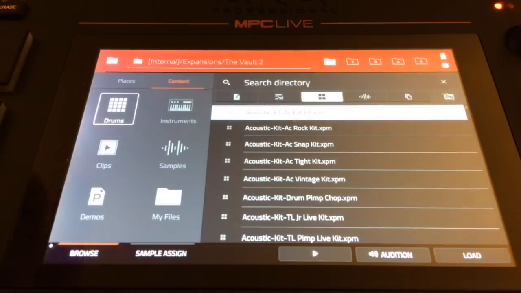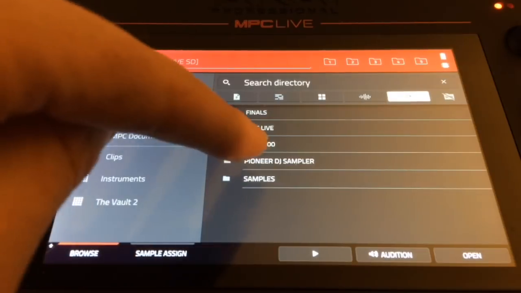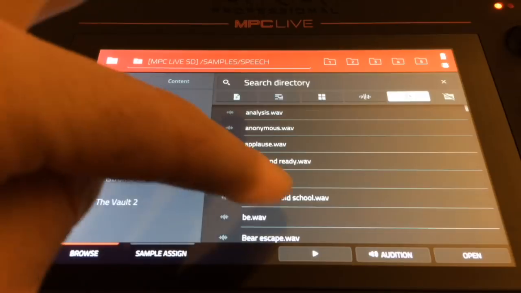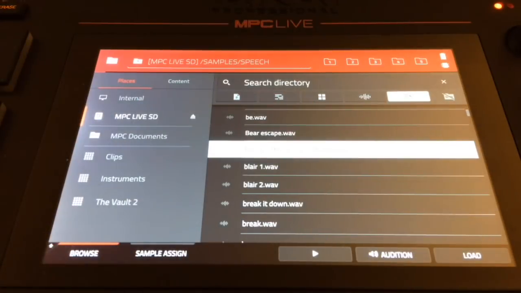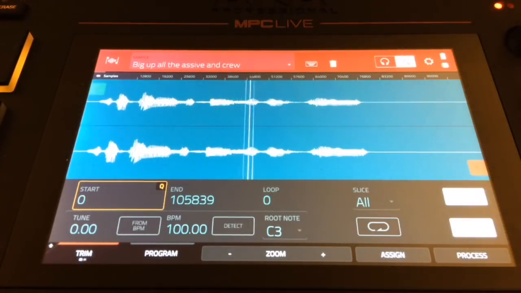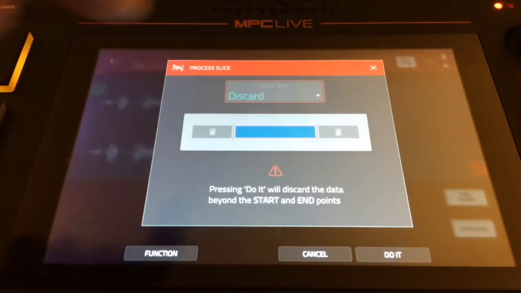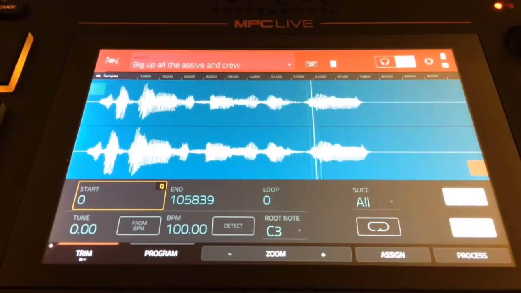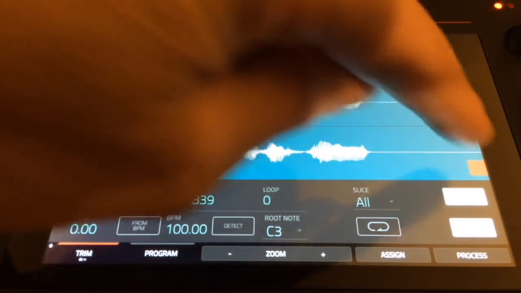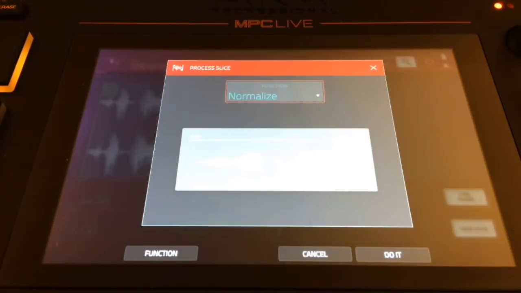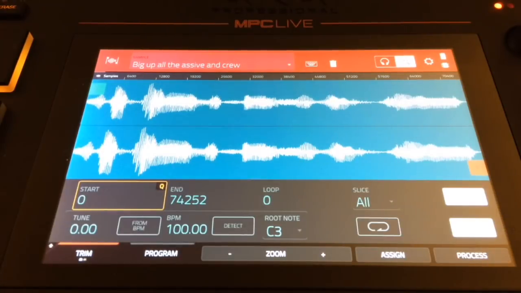I'm going to navigate to my SD card and get this speech sample called Big Up All the Massive and Crew. Let's go to my sample editor. So there's our sample, Big Up All the Massive and Crew. I'm just going to normalize it, it's a little bit quiet. So there's our original sample. I'm just going to crop it as well because there's some dead air at the end of that. Or discard rather. So there you go.